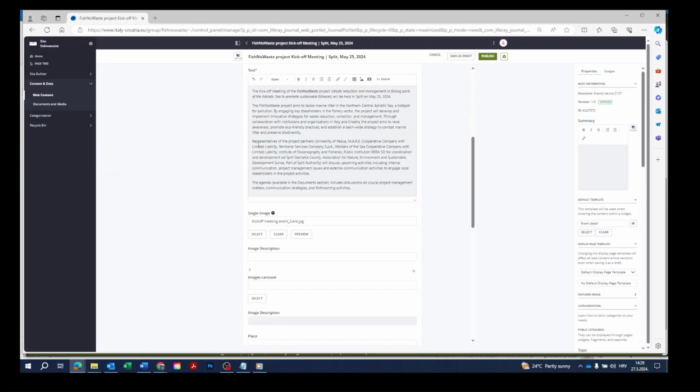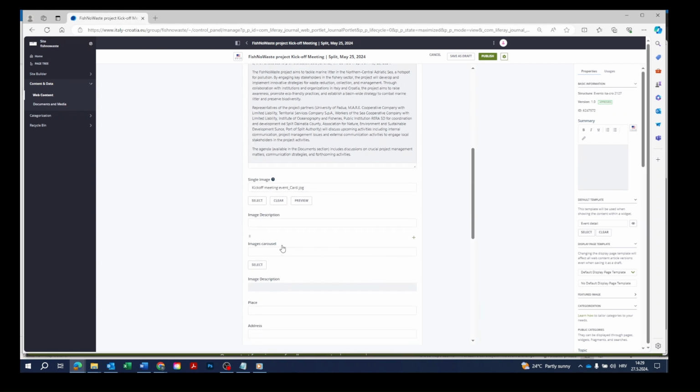Click on it. If you have additional pictures to publish, you can use the Image Carousel option. Simply select the desired picture and use the plus button to add more. These pictures will be displayed below the text in the form of a carousel.